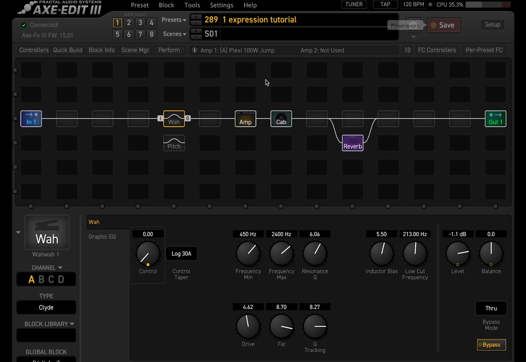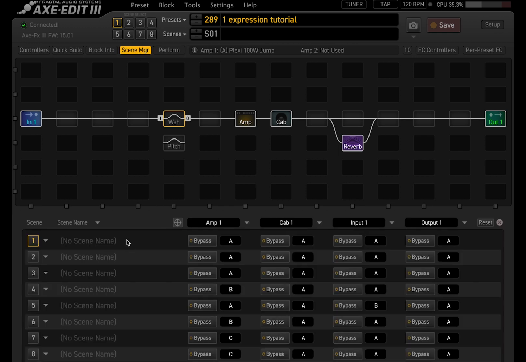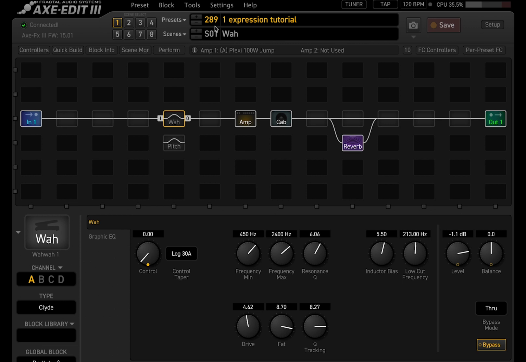All right, now two things we're going to need to do. We're going to go in the scene manager right here, and let's just say that in one scene we want to use the wah, and in the other scene we want to use the whammy. So I'm going to name these two scenes separately so that when you're looking at your unit or your foot controller, it reminds you that, okay, when I'm on scene 1, moving the expression pedal is going to turn on the wah, and when I'm on scene 2, moving the expression pedal is going to turn on the whammy.